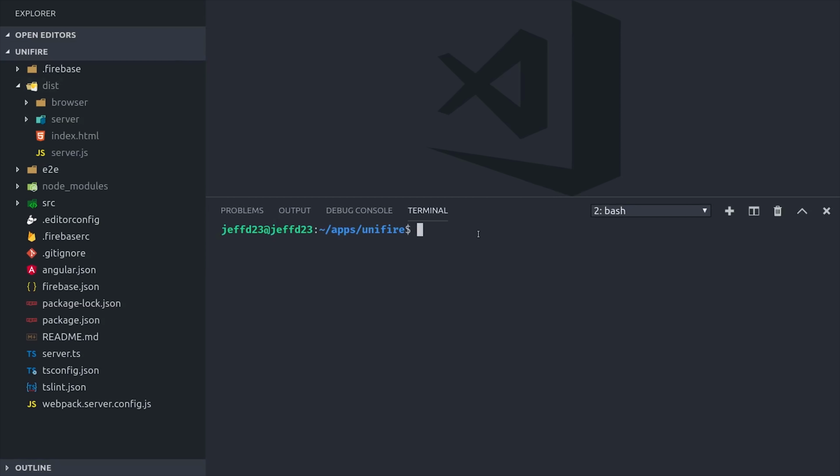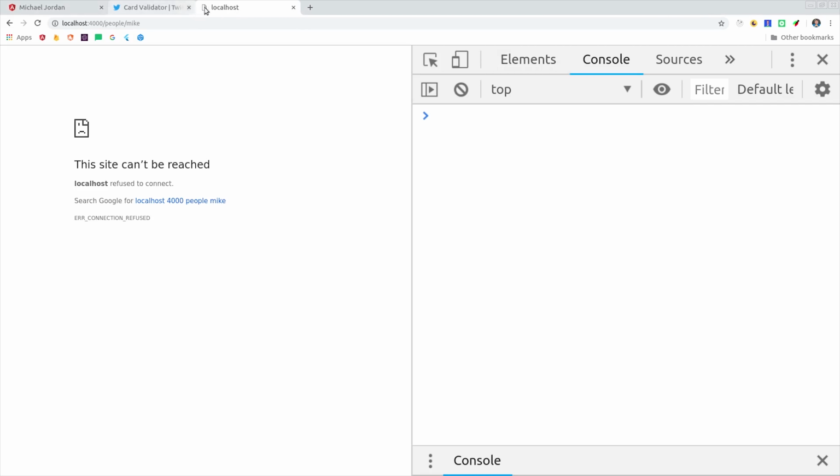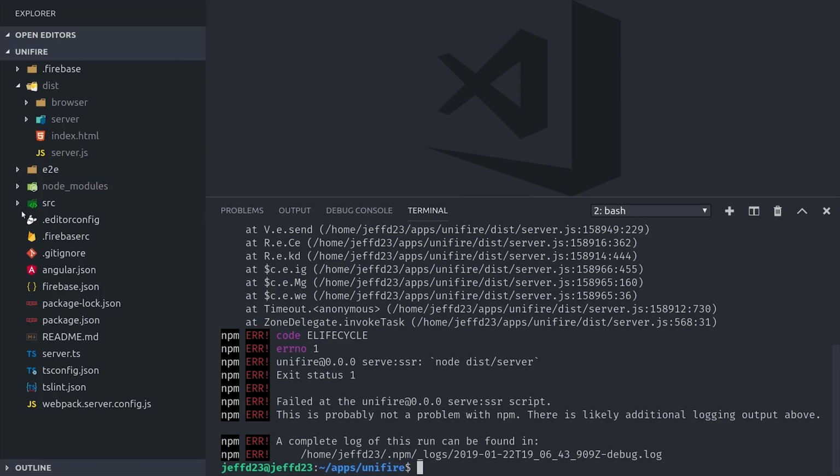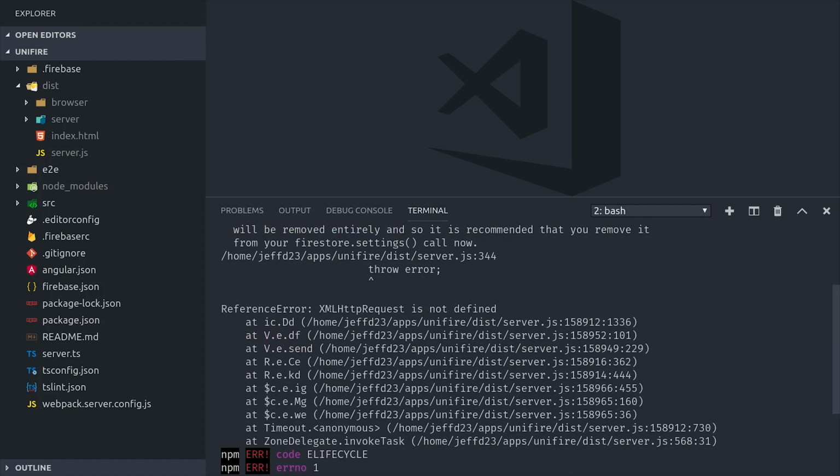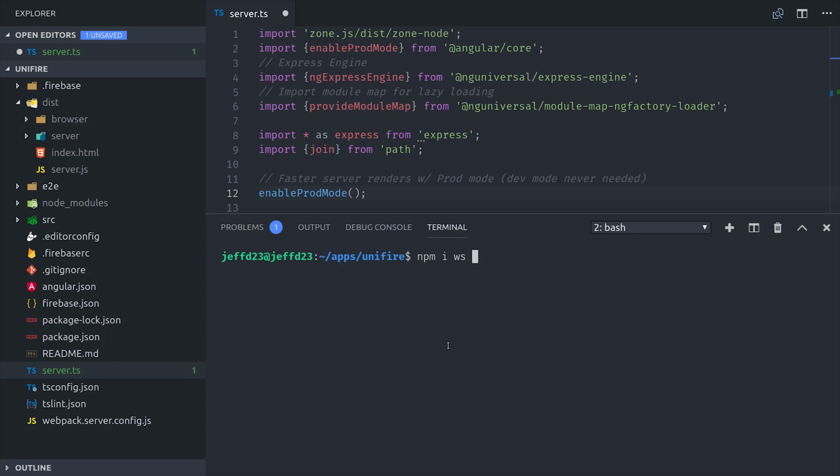First run the build SSR command, and after that's done, run serve SSR. That will serve the app on localhost 4000, but if you're using Firebase in your project, you should end up with an error like this. That's because Firebase uses a few things in the DOM that are not available in Node by default, but we can easily fix that by adding polyfills for them.